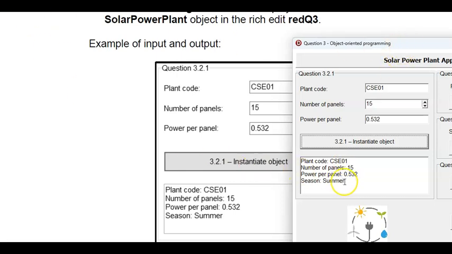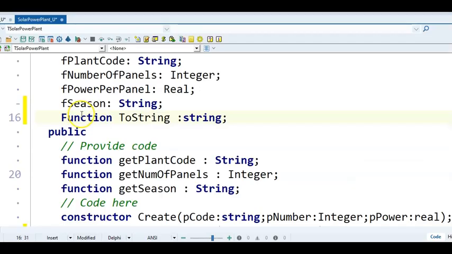Remember, the season was set as summer. We haven't entered summer, but the season in my constructor was set as summer. So therefore, I'm seeing summer here now until I click on the other buttons to change it.